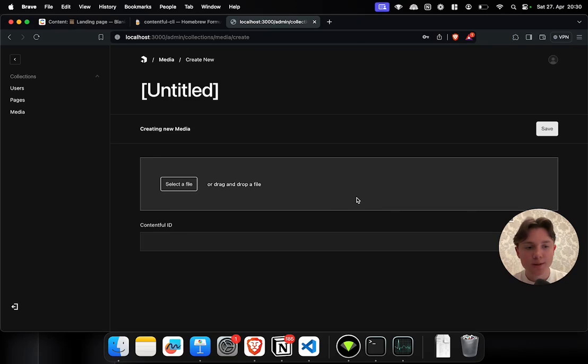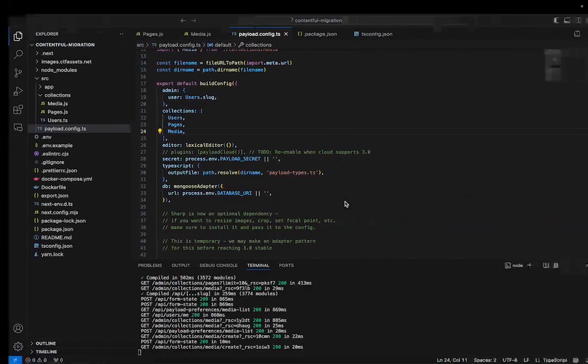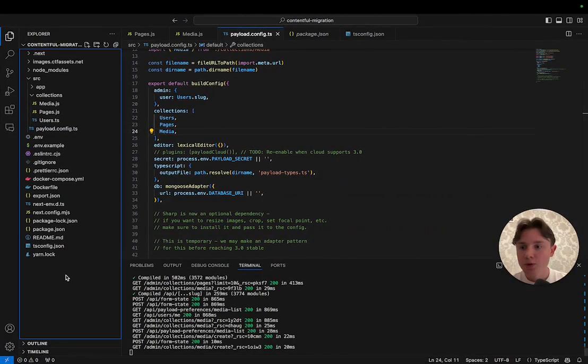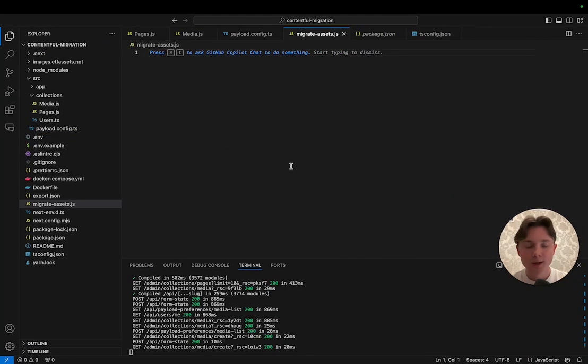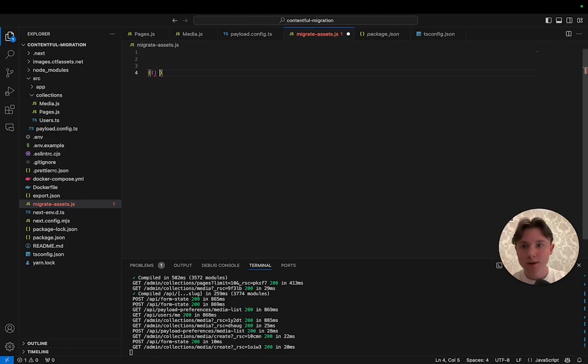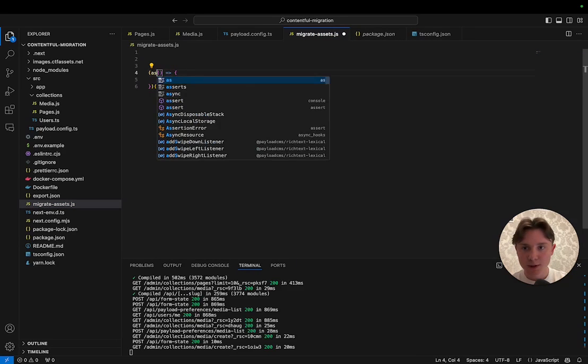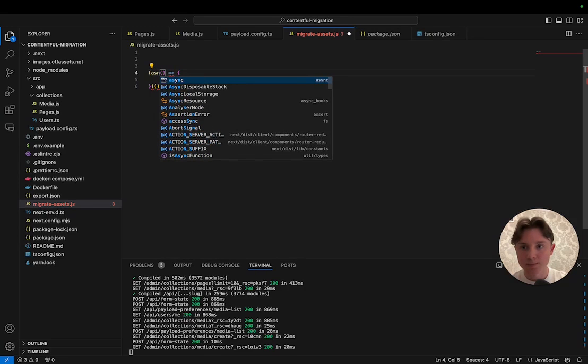So let's write a migration script for our assets. I'm going to go back into our repository and I'm going to create a new file called migrate-assets.js. This will be a simple script. It just contains an anonymous async function that is executed. You can do this however you want. You can specify it as a normal function and then call it async.